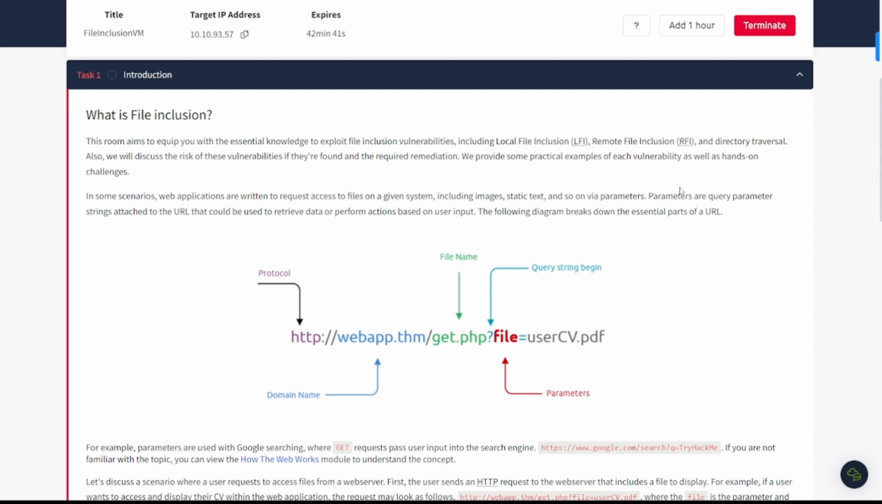In some scenarios, web applications are written to request access to files on a given system, including images, static text, and so on, via parameters. Parameters are query parameter strings attached to the URL that could be used to retrieve data or perform actions based on user input. The following diagram breaks down the essential parts of a URL.